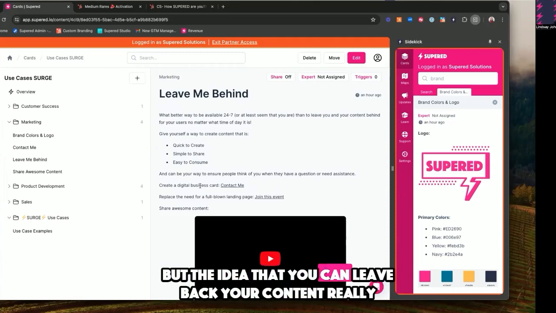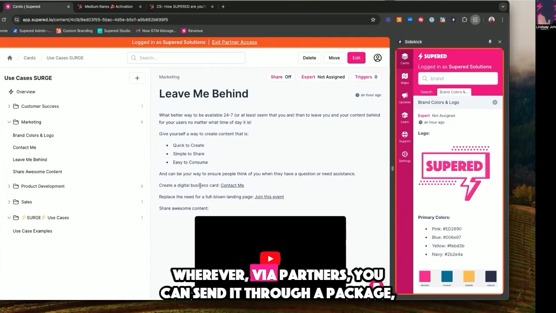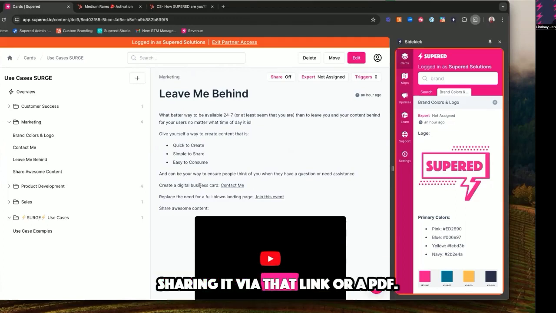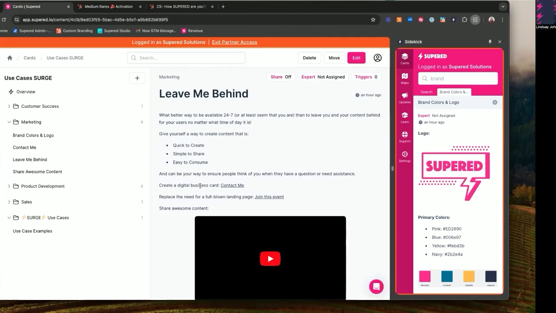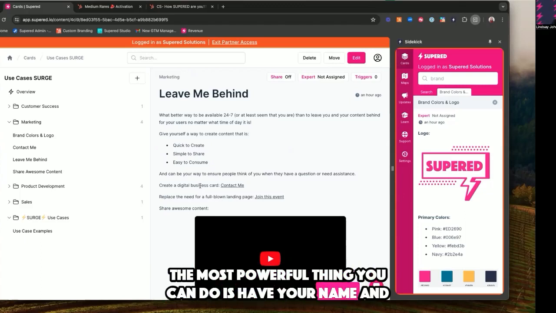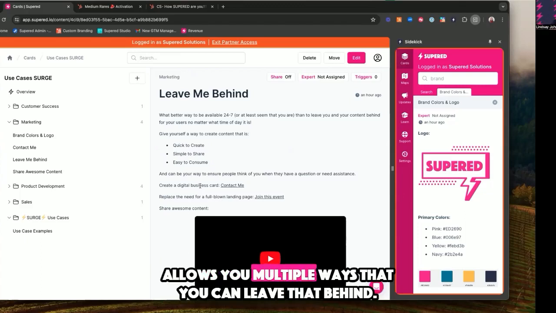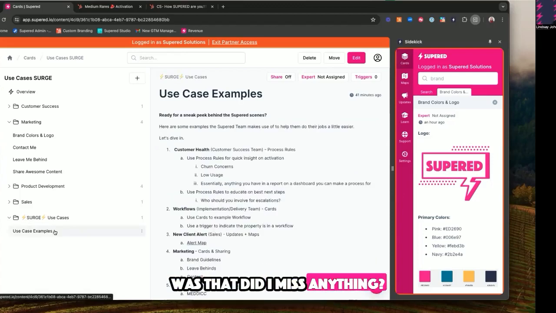But the idea is that you can leave behind your content really wherever. Via partners, you can send it through a package, either with mirrored content or just updating as you go, or sharing it via that link or PDF. The most powerful thing you can do is have your name and branding and your content everywhere. And Supered allows you multiple ways that you can leave that behind. Did I miss anything, Dee? Nope, you're good. I put in additional examples.